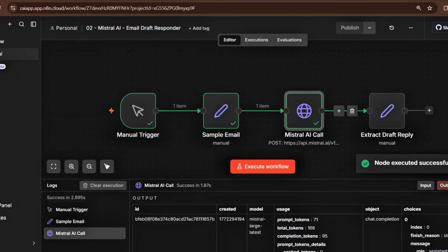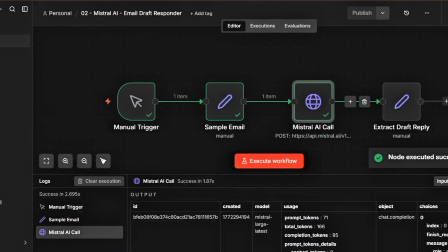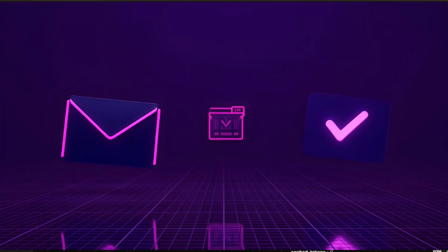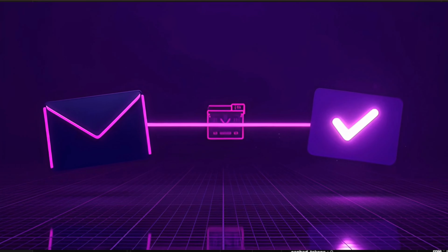Click Extract Draft Reply, and in the output you will see a complete professional email draft. Subject line, greeting, body, sign off, ready to send. 174 tokens used. Total workflow time under 3 seconds. In real use, you swap the manual trigger for a Gmail trigger, and every new email that lands in your inbox gets a draft reply generated automatically. You just review it and hit send.